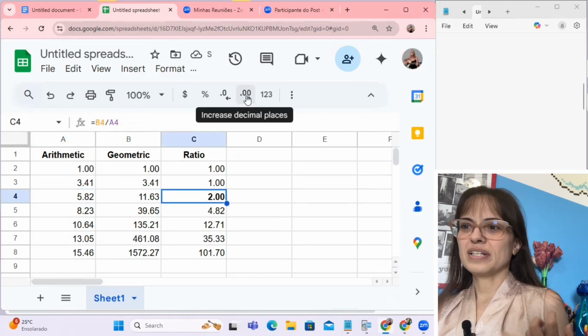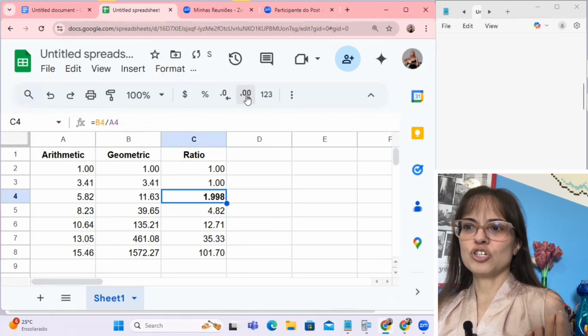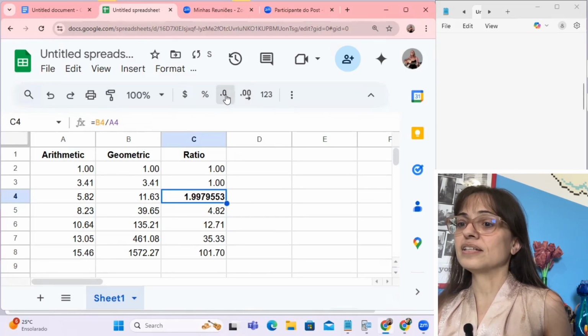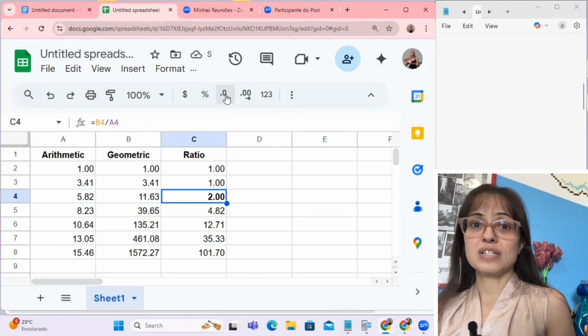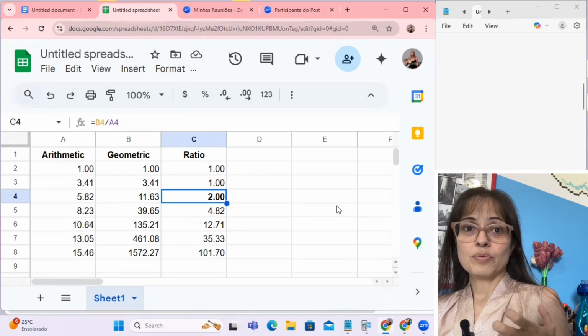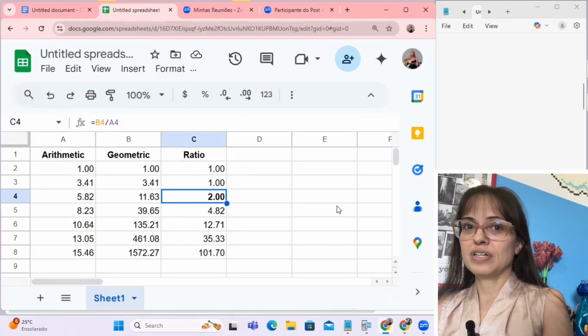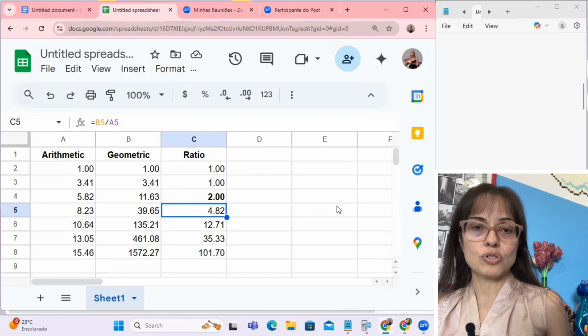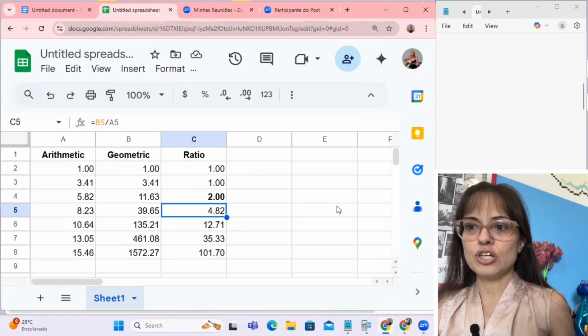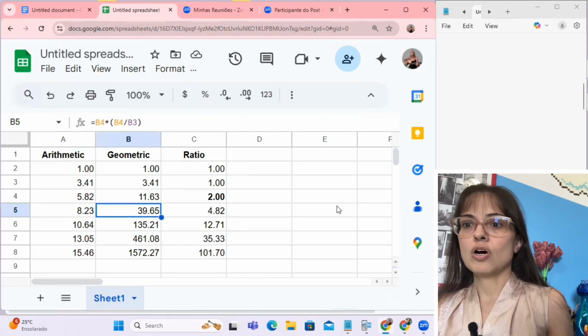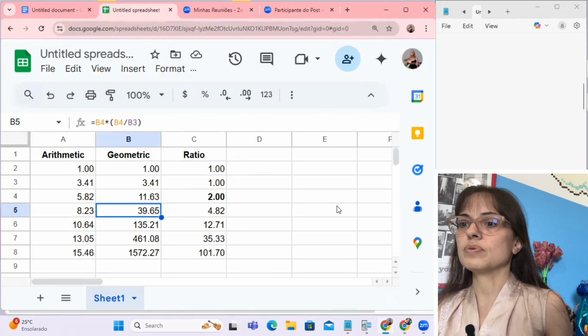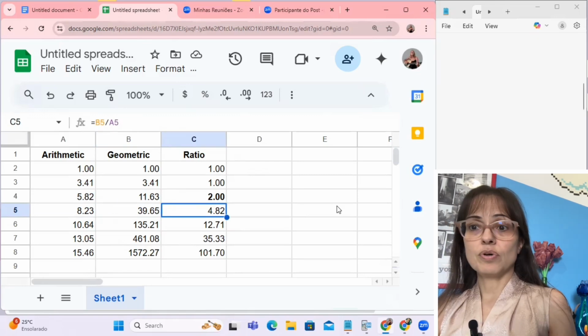Of course, this is not exact, okay? If I ask the spreadsheet to give me more digits here, I can see that it's not exactly 2. But that's not a problem. I'm only trying to illustrate something for you here. And by the way, aside from the number of digits and the precision, 4.82 is already the answer to the question, right? It is the ratio between the fourth terms of the geometric and the arithmetic sequence. But that's not exactly what I wanted to show you.